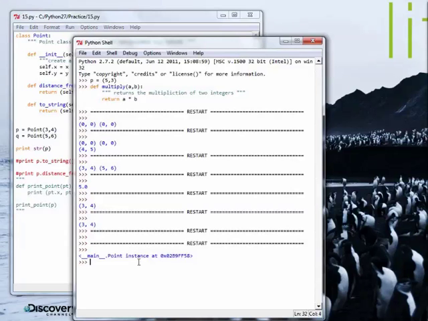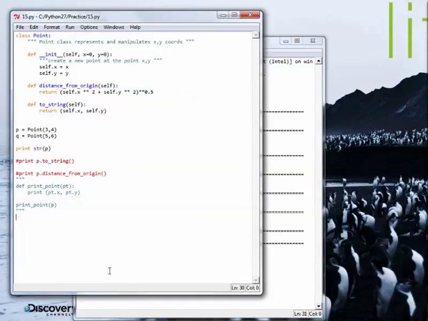And it just says that p is a point instance. Well, that's not exactly what we wanted. We wanted to know the values, so the attributes of the point object are. So Python has a clever trick.